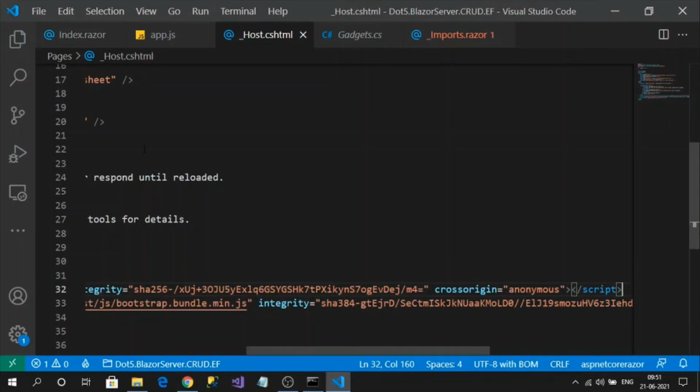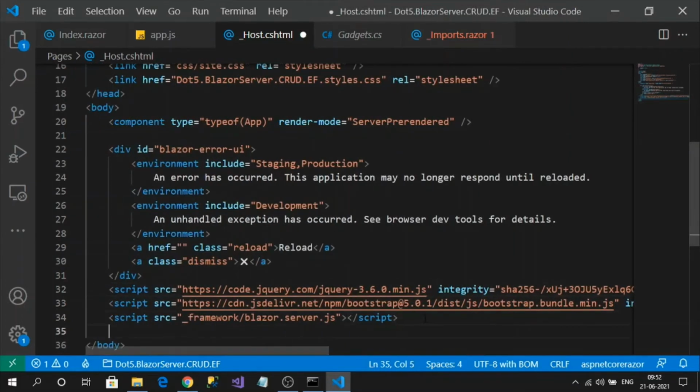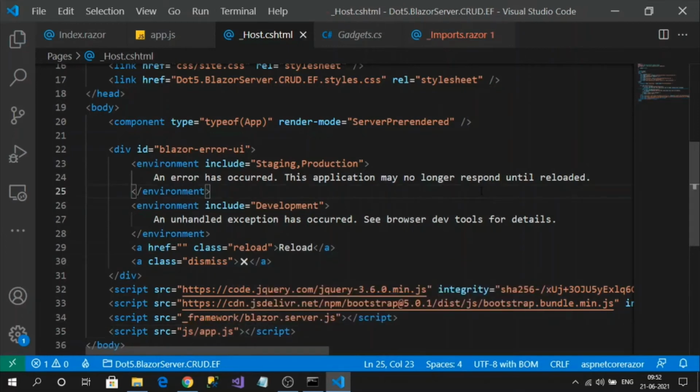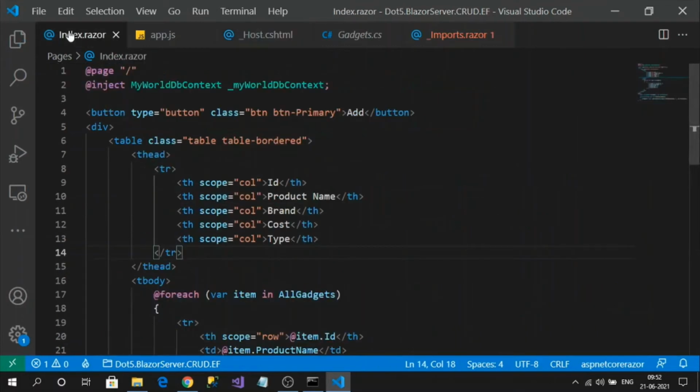I have also created app.js, so I have to reference that as well. Let's add that one as well. In the src, the wwwroot file, I can specify the internal folder that is js and app.js. Okay, so I am good with establishing the JavaScript code in my application.